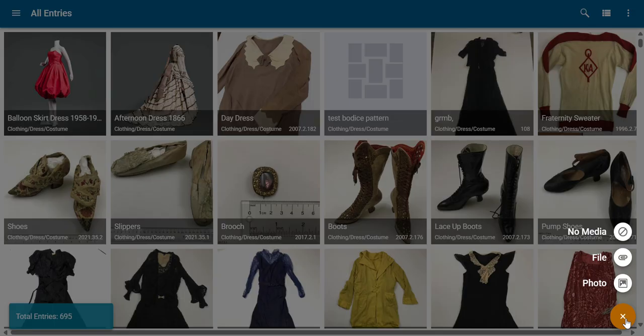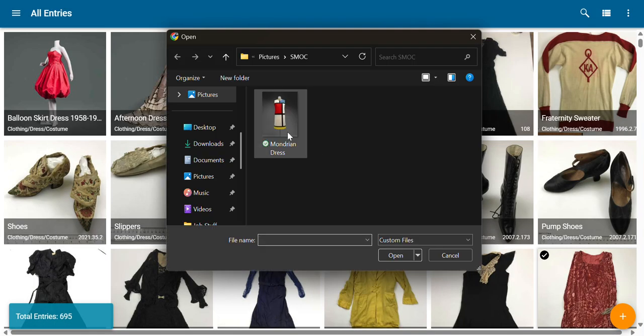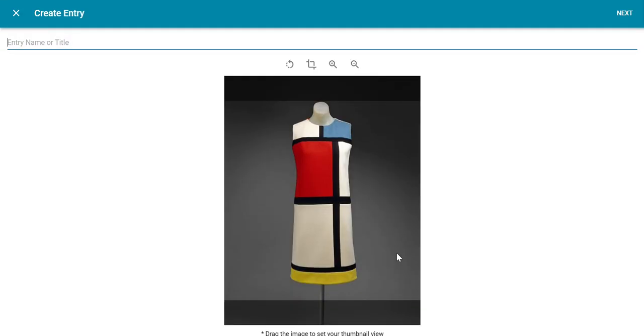Here, we have a few options to attach media. We can select a photo to find a photo stored on our computer, or we can select File to select a different file type, like a PDF, Word, or Excel document. We can also create an entry without media if we don't have any and add it later. In this tutorial, I'll be cataloging Yves Saint Laurent's Mondrian dress from his Fall-Winter 1965 to 1966 collection.